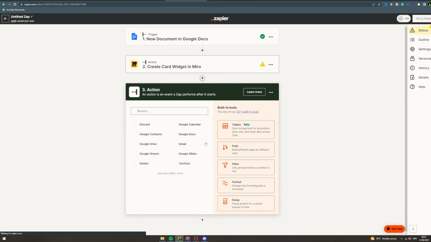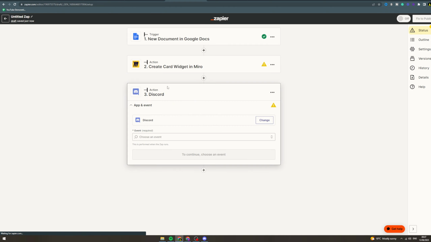And then what you could also do is add another action here, which would be like Discord. So you could notify people. So you could notify them that there's a new widget made in Miro and that they need to work on it. So this is just an easy automation. Just fiddle around with it. Think of your workflow. Do what you need with it. Once you're ready, publish it, turn it on, and it's going to automate this every single time.